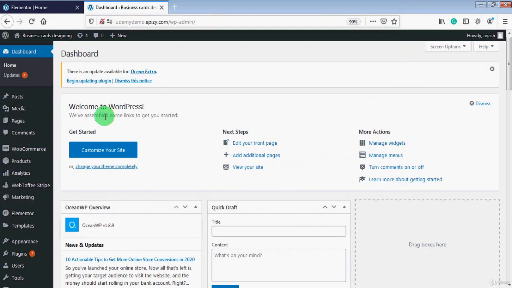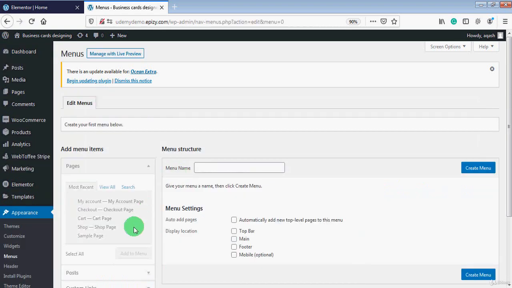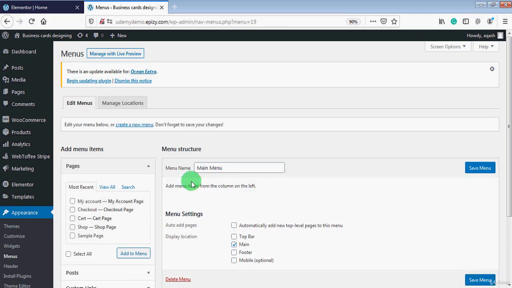In our WordPress dashboard we will go to appearance, and here we will click on menus. Now first of all we will create a menu. So I will write a name for this menu here, main menu, and then I will check the box for main, because this will be the main menu of our landing page, and then I will click on create menu. So this menu is now created.